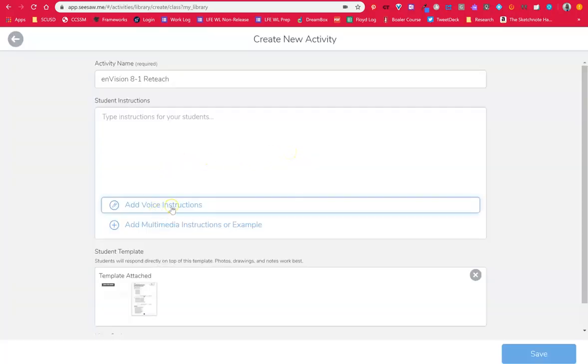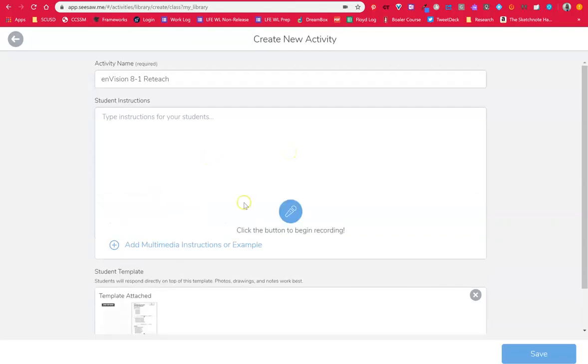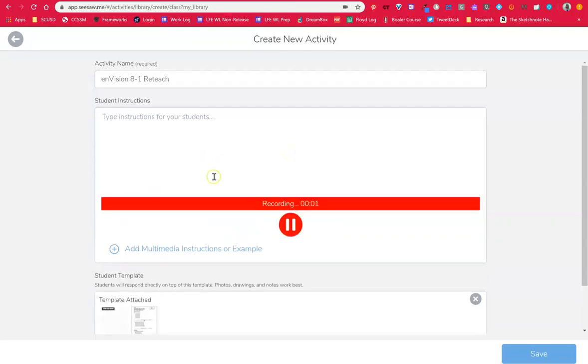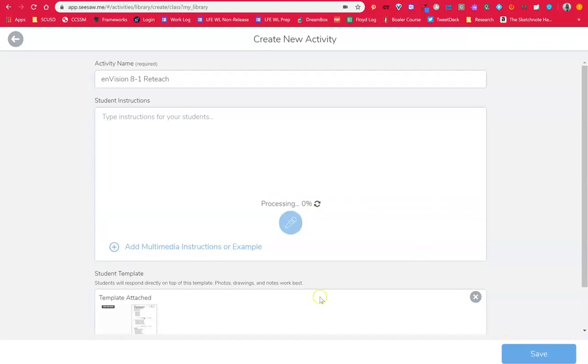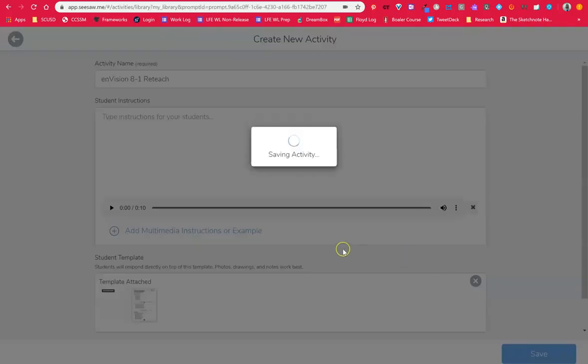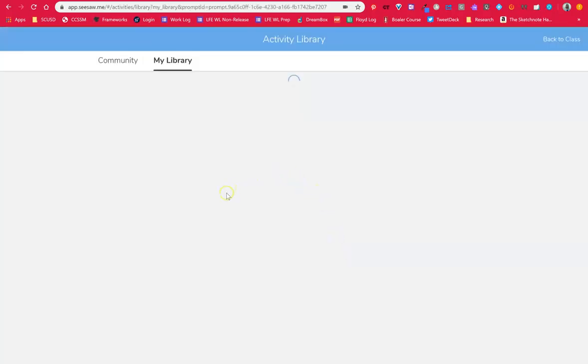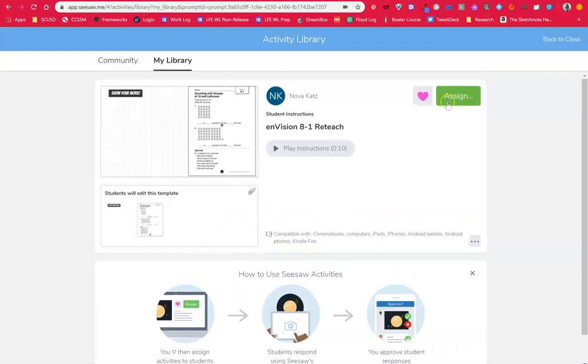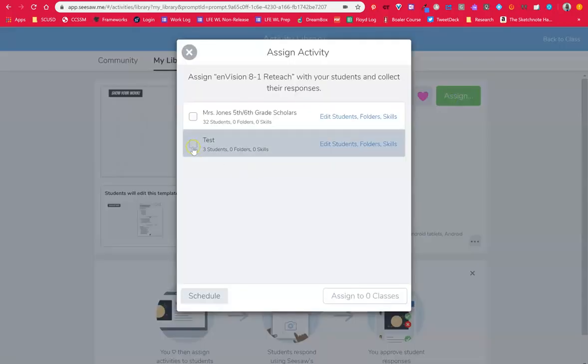And I'm going to add some voice instructions. Hey students, I'm excited to see your work. Please make sure you use the pen at the bottom of the screen to record your work at the bottom. Okay, well those weren't the best instructions, but you get the idea. I'm going to go ahead and save. And I'm going to assign this to my class.